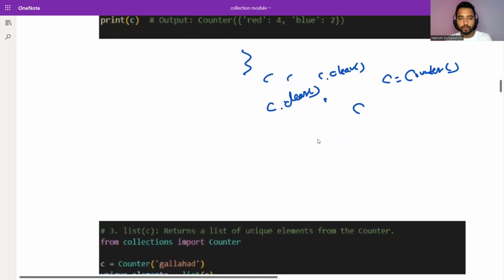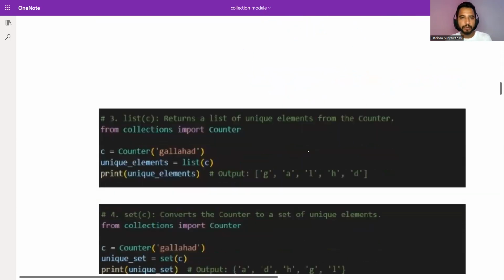So let's move to the third thing. List C returns a list of unique elements from the counter. This is the counter you created from this string, an iterable. You want to convert the keys into list form, so you use the list built-in and convert all these keys into a list. So you will get the unique elements G, A, L, H, D as the output.